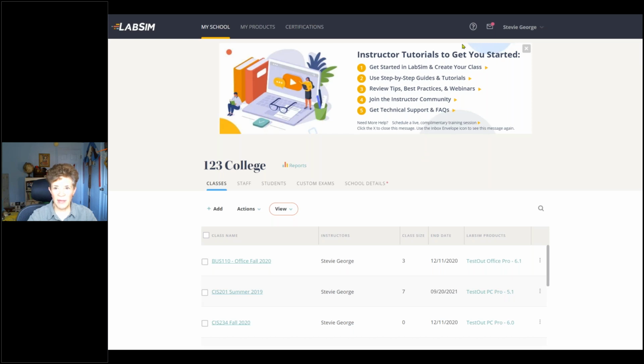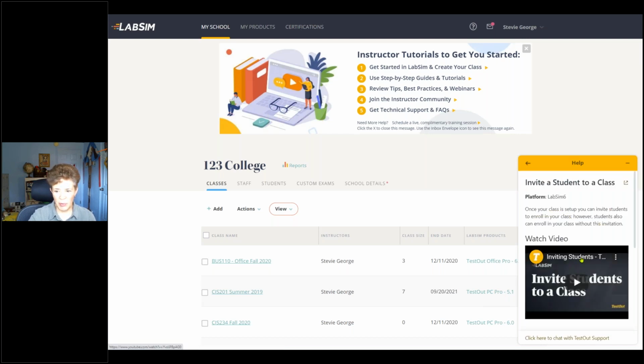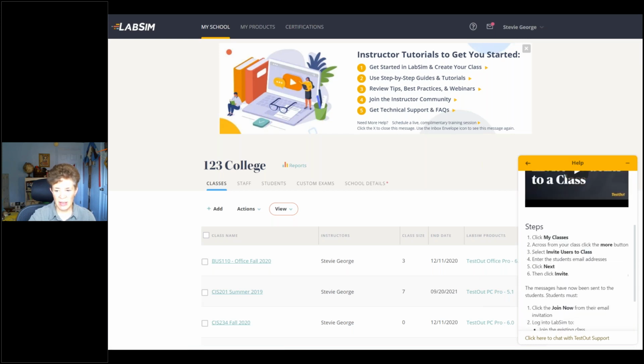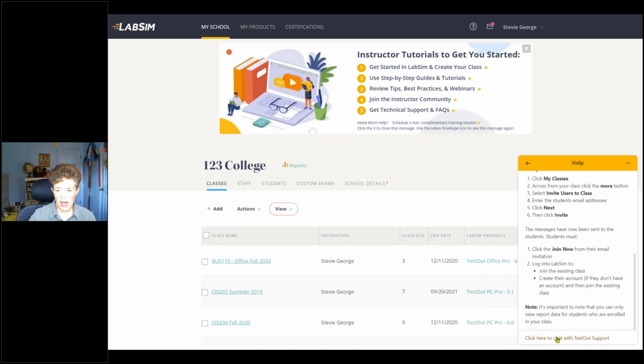that we have a new feature here. The little question mark provides you with some tutorials right inside LabSim directly, where you can view a class report. It shows, look, here's how to invite a student to a class. So if I were interested in more detail on that, when I click on that, it will provide me with the ability to be able to watch a video on that, see the individual steps that need to be taken, or even chat with someone in our support department.